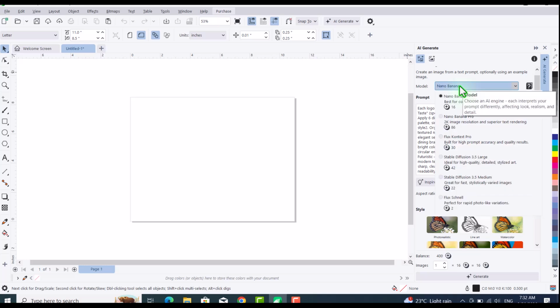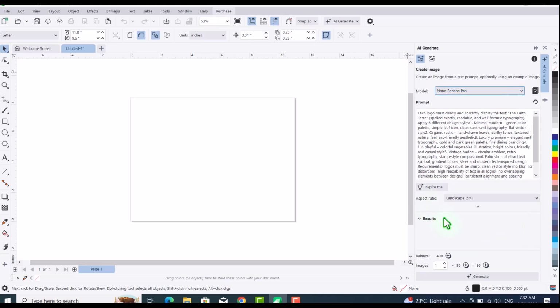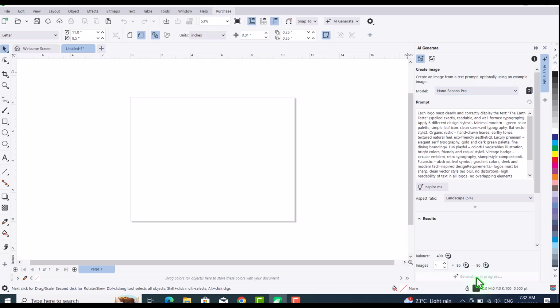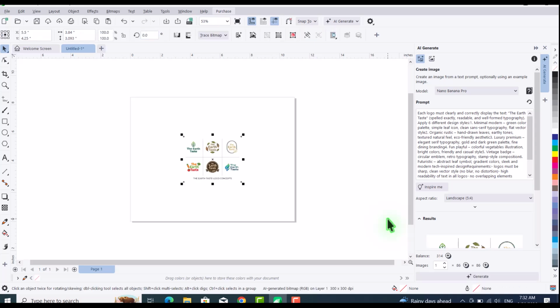After that, choose your AI model. In this tutorial, I'm using Nano Banana Pro. Now, click the Generate button. Within a few moments, the AI will generate 6 unique logo design concepts for you.